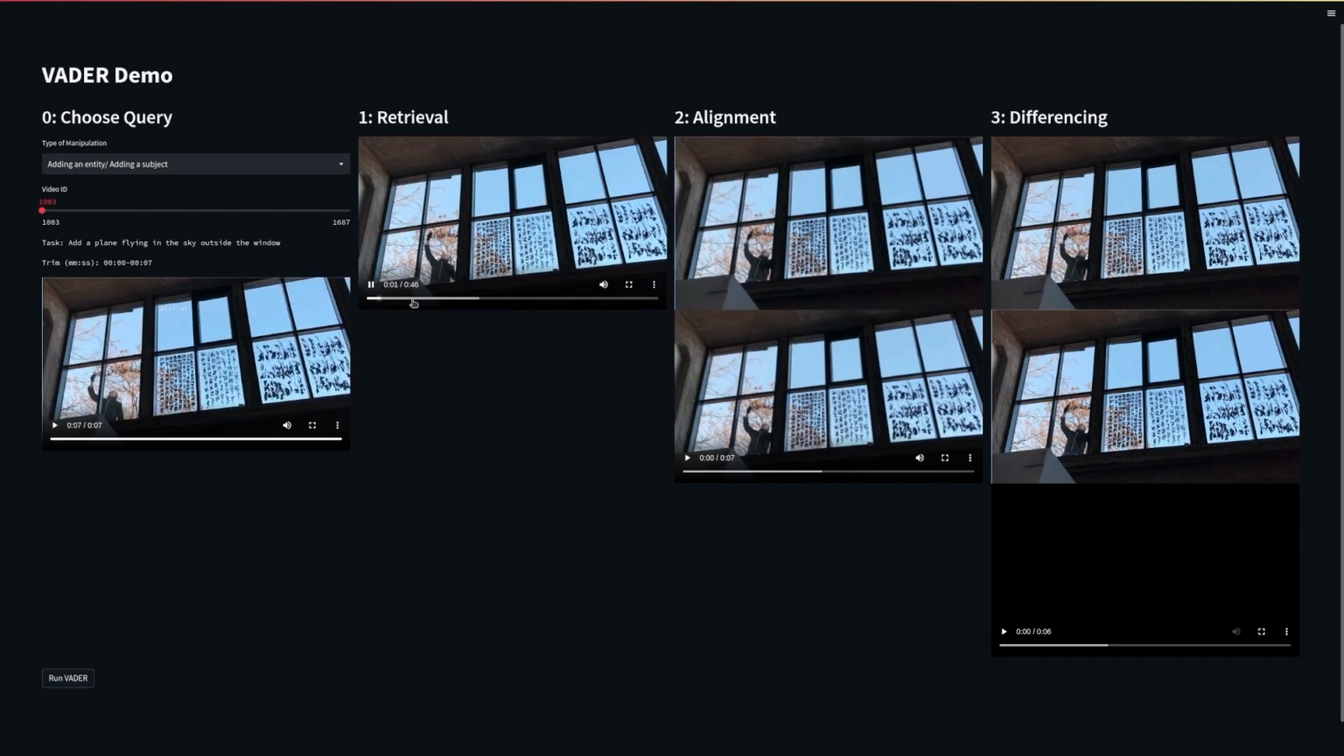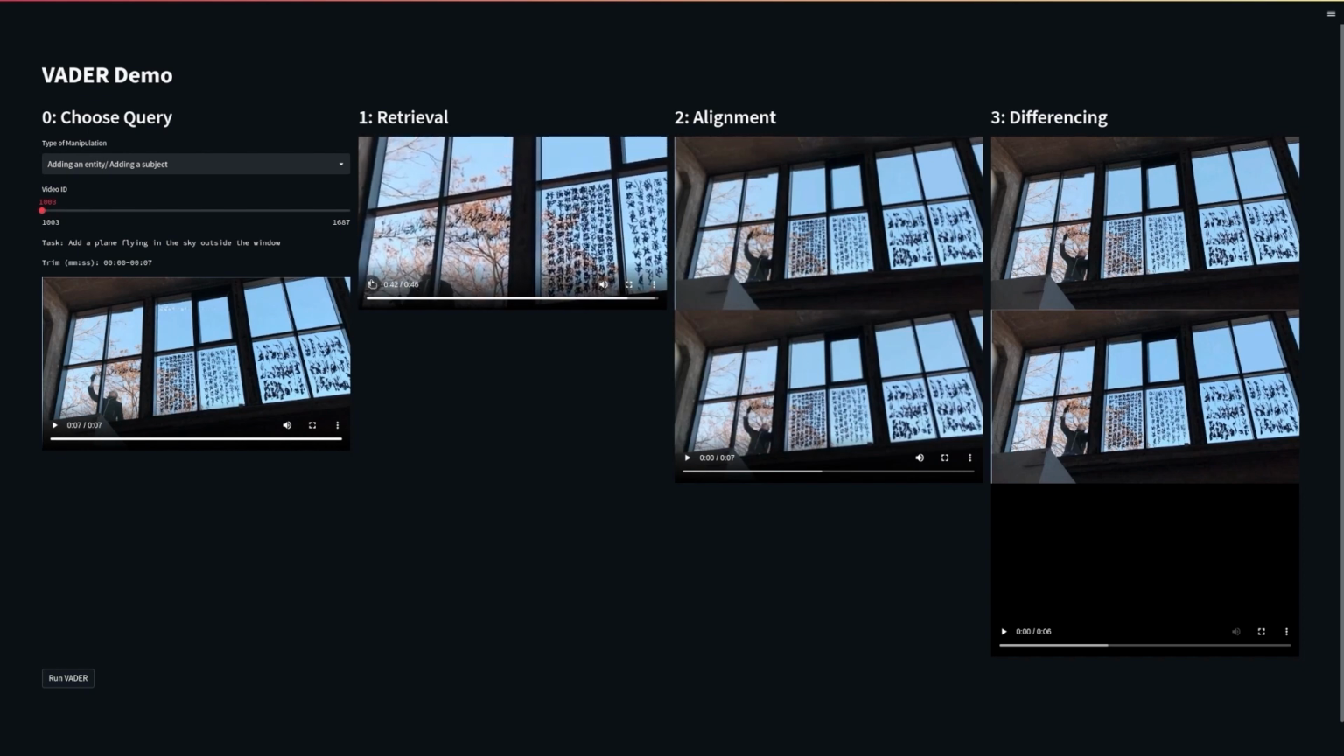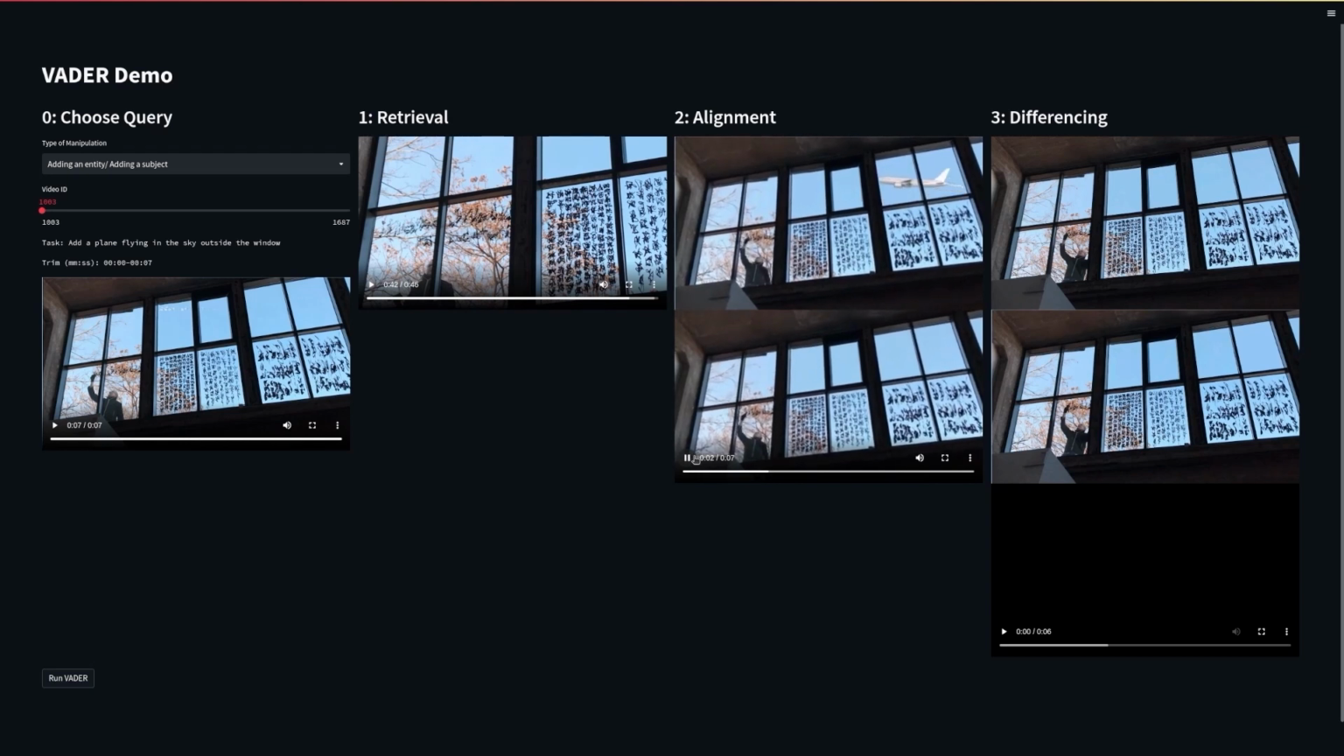The second column is where we retrieve the original using the retrieval module. We use the alignment module to align the retrieved video and the query.